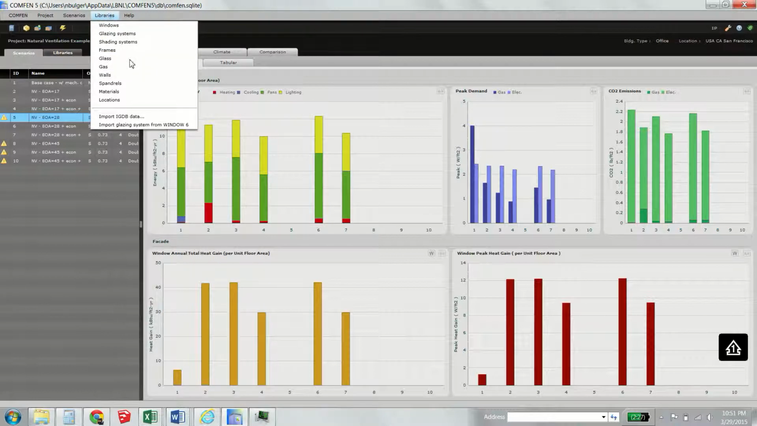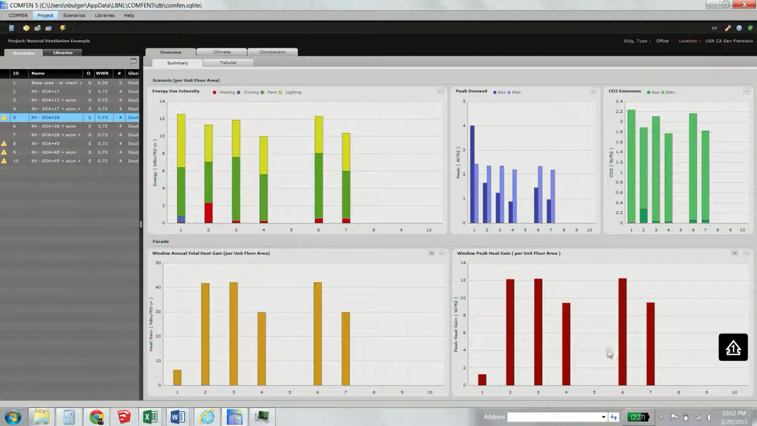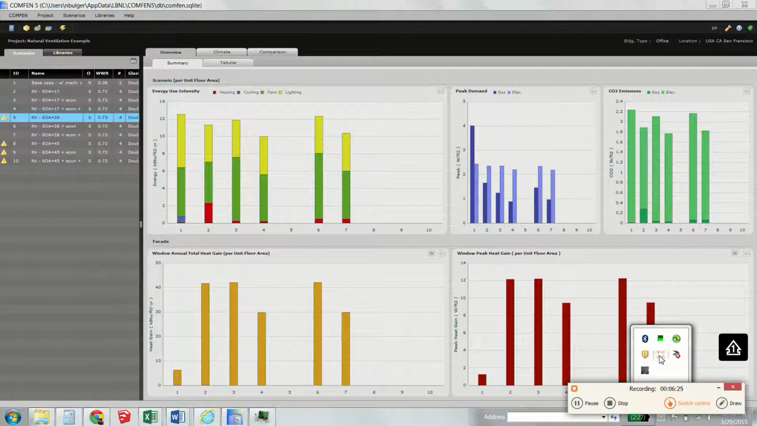This has been one about mass, but as you can see, there's other ones about glass where you could build up whole things, spandrel, shading devices. There's much more to this software than might immediately meet the eye. So give it a try, have some fun, and we'll come back in the next video and talk a little bit more about what Comfen can do.